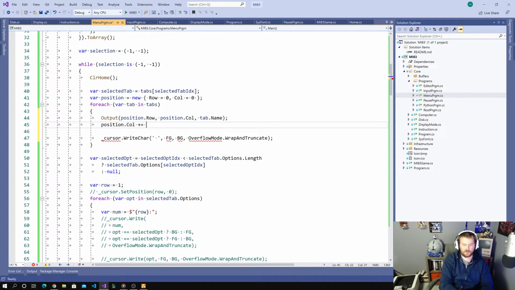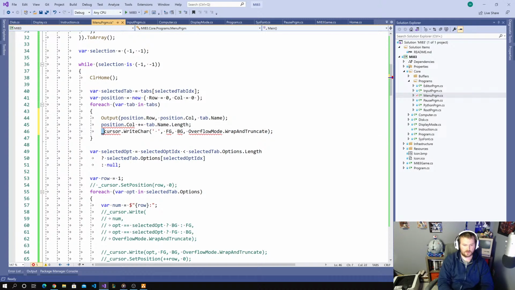Then I pop the column by the tab name length. And then I would write. Oh, can you not modify that? I thought that would be a. Oh. How about this? I'll make it a tuple. That's better.